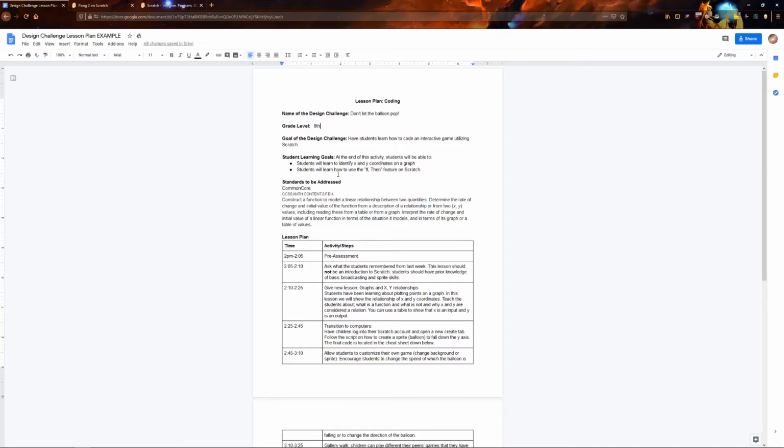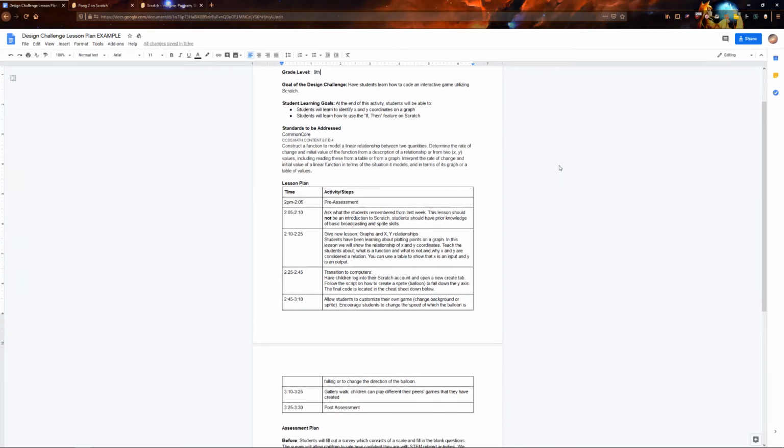The goal of the challenge is to have students learn how to code an interactive game utilizing Scratch, as well as to better identify X and Y coordinates on a graph, and learn how to use the if-then feature on Scratch. Here are the Common Core standards and lesson plan for the design challenge.